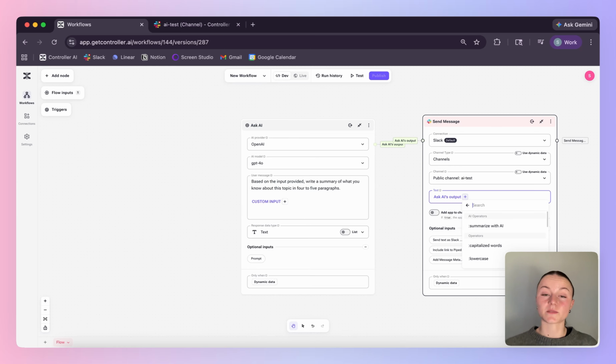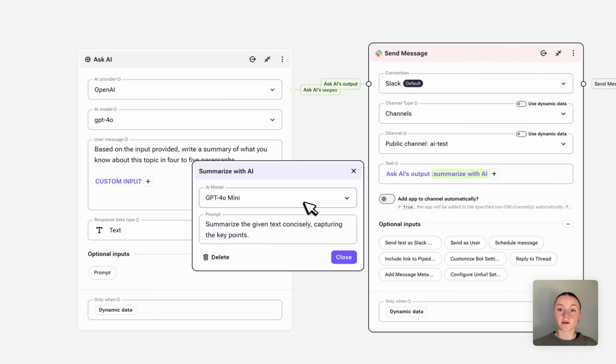But here's where the AI gets more powerful. Let's say 4 to 5 paragraphs is too long for Slack. Instead of adding another AI node, we can use an AI native operator directly inside the Slack message. So after inserting the Ask AI output, we can choose the Summarize with AI operator. Now we can layer another AI instruction on top of the first one.